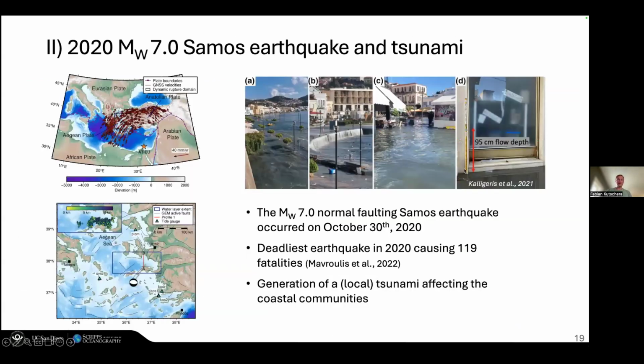And on the right is just another example from simulations offshore Japan. And therefore, now we move over to the other side of the world, to the Aegean Sea, which is subject to extension. And here, the normal faulting Samos earthquake struck in October 2020 and generated a local tsunami, as you can see in the figures or pictures at the top right. The bottom map shows the modeling domain, and I'll show you results which are still a work in progress from this smaller blue domain where the Samos rupture took place.